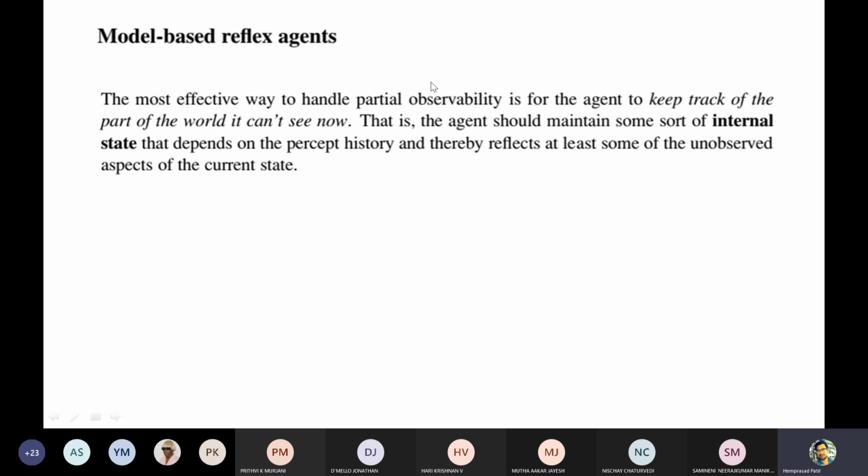This is the functional representation of the simple reflex agent. Then the model-based reflex agent. The most effective way to handle partial observability is for the agent to keep track of the part of the world it cannot see now. That is, the agent should maintain some sort of internal state, like some part it observed earlier. It will save that state, and it becomes the perceived history, the model of the previous state. Using that model as well as the present state, it will decide what is to be done right now. So the agent should maintain some sort of internal state that depends on perceived history.